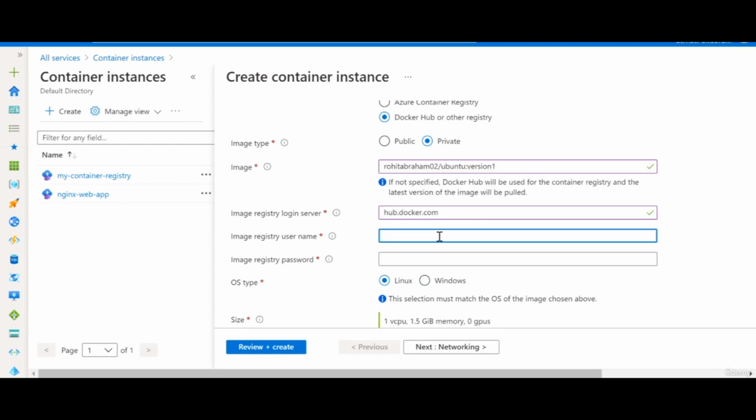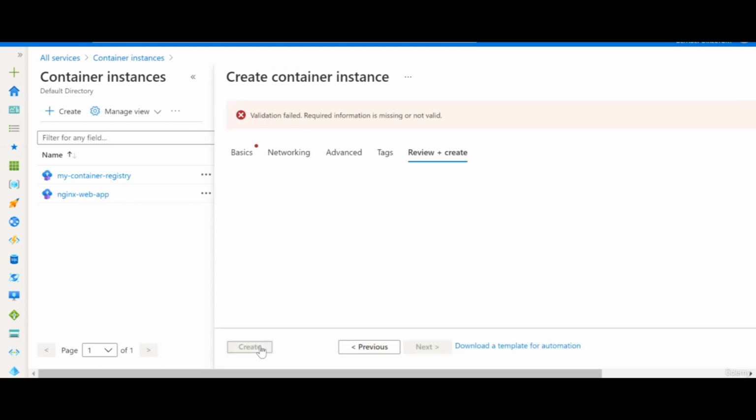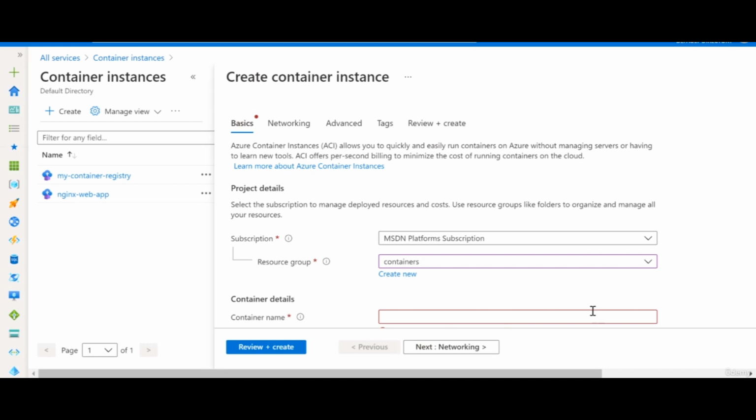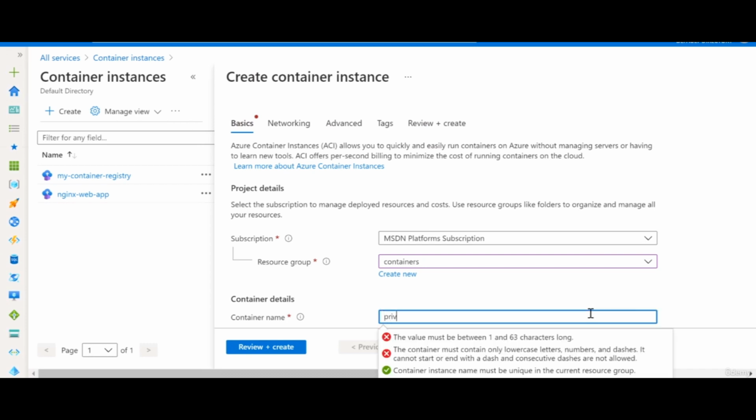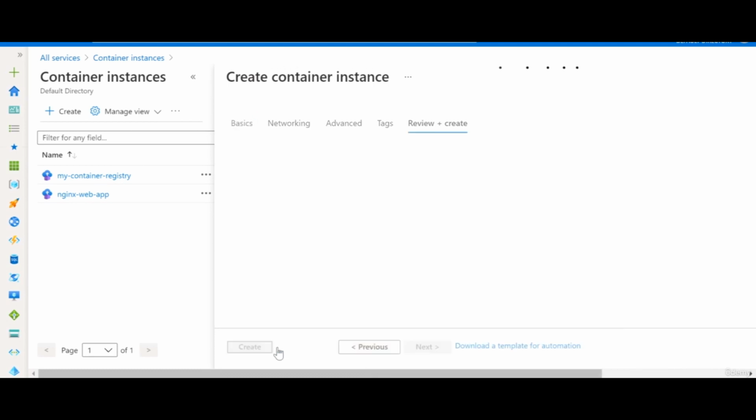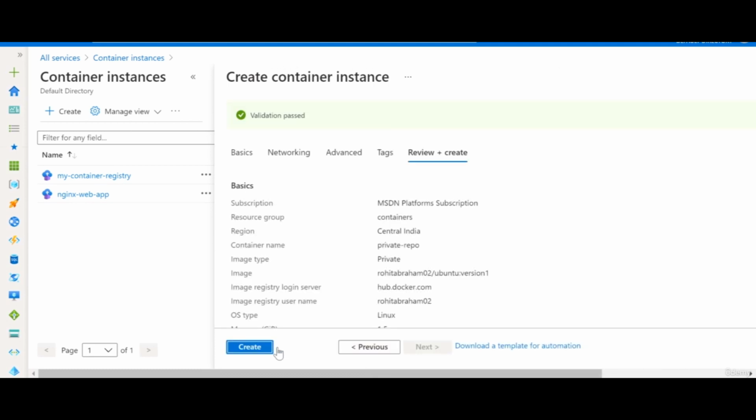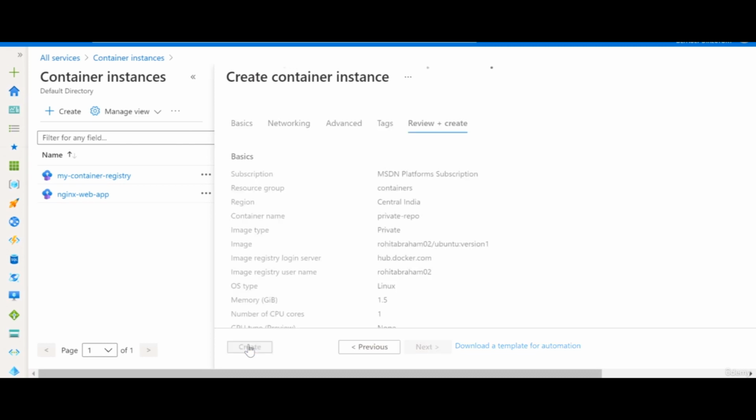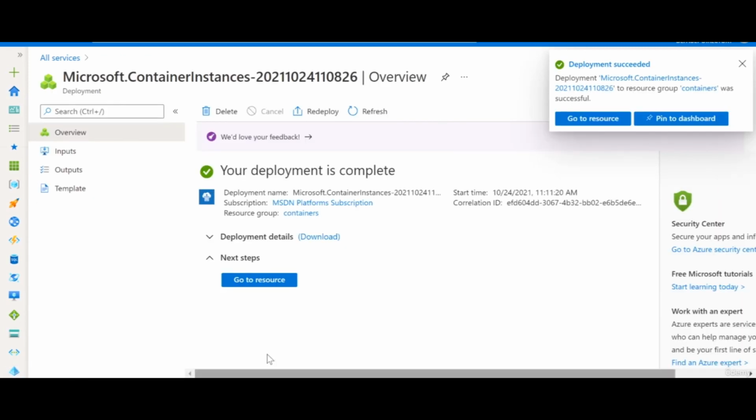And let's give the username and password as well. And the password is this. So everything seems fine. Let's click on review and create. Okay, I need to give a name for my container. And let's click on create now. And let's go to our resource.